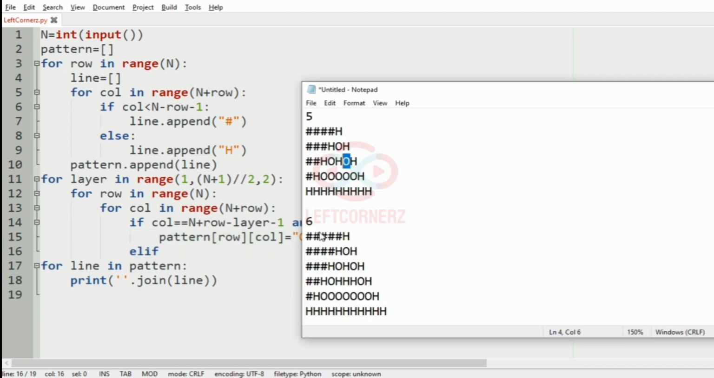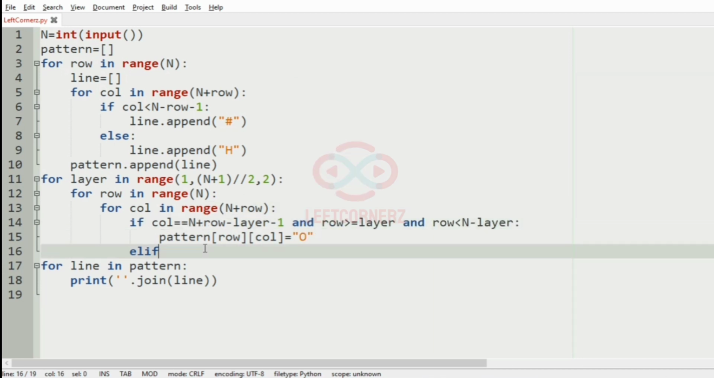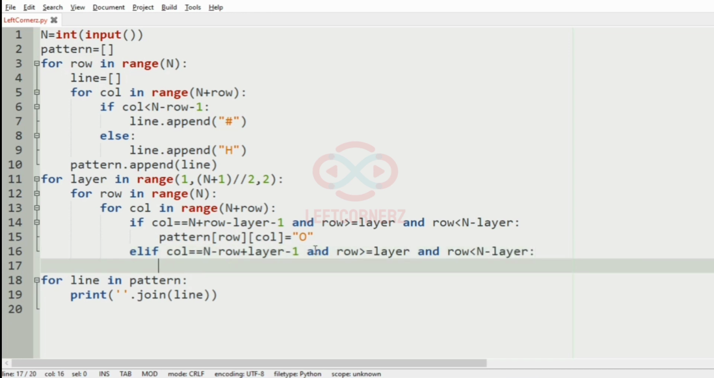Elif, then we'll have the condition to print the left diagonal O's. If the column is equal to n minus row plus layer minus 1 and row greater than or equal to layer and row less than n minus layer, then after that we'll print O.